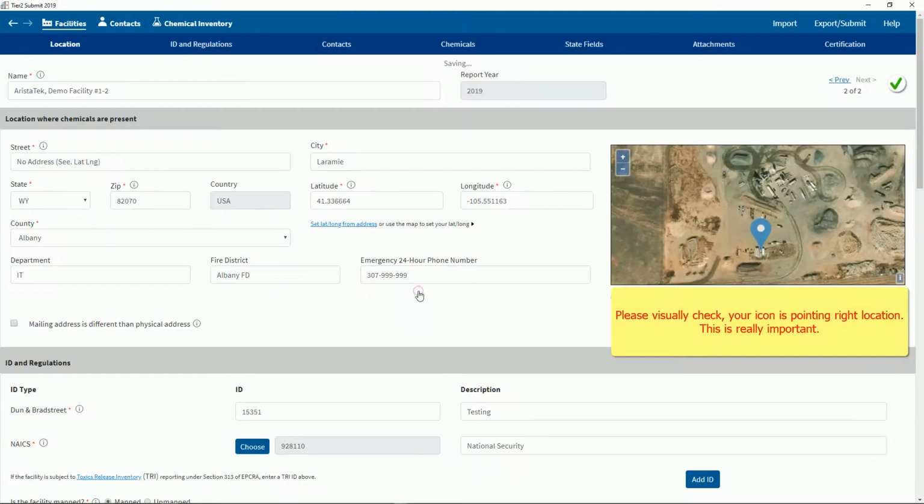Thank you for watching, and again, latitude-longitude information is important. If you do not provide the correct location, the report may be rejected by local agents.